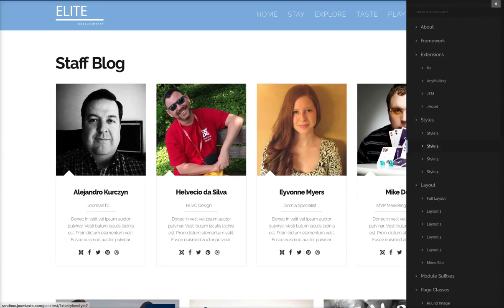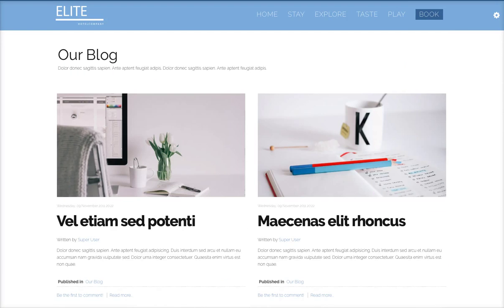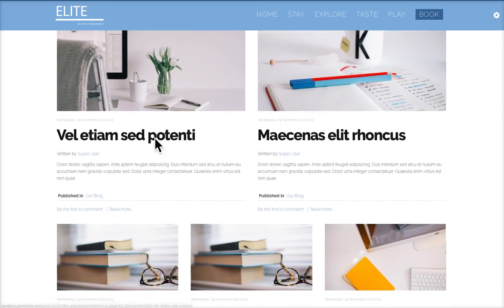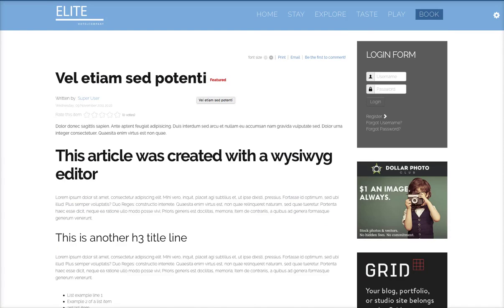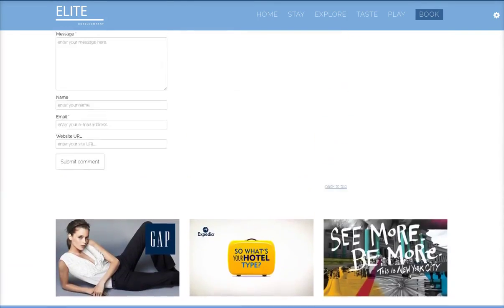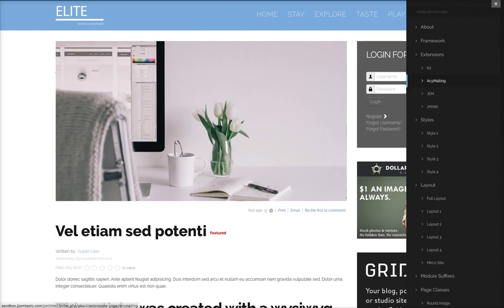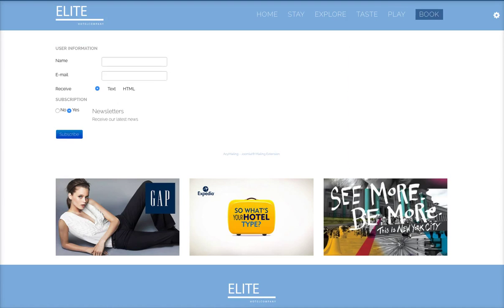Now let's check out some of the third-party extensions we've included. We've included K2, and we just use it for our standard blog here. It's a standard install of K2 with just a little bit of styling here. And everything's on in this article, so you can see everything. And then I mentioned that we have the ACY mailing included. Here's just your standard form.